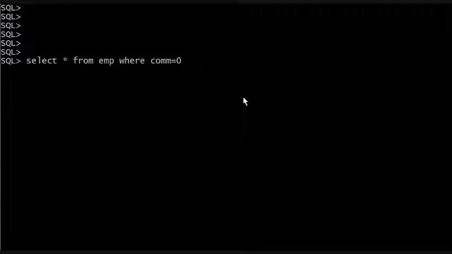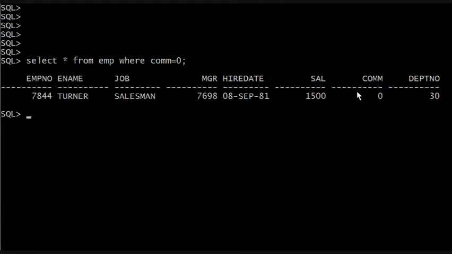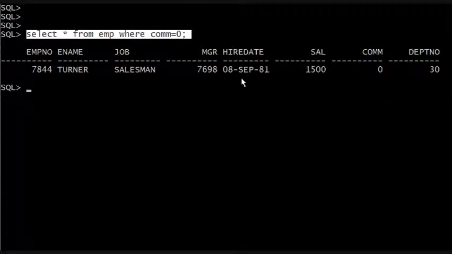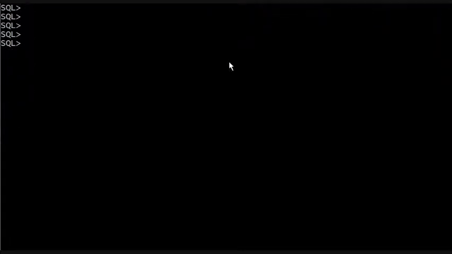Where commission equals 0? Well, only one person showed up, because only one person in this table made no commission. But as you can see, 0 is there, meaning this specific person, Turner, was capable of making commission. So this is not the correct syntax, because it says, show me who made $0 in commission. But if the question is, show me who does not make any commission, meaning who's not capable of making commission or who just isn't in a department that pays commission, select star from EMP where COMM, the commission column, is null.